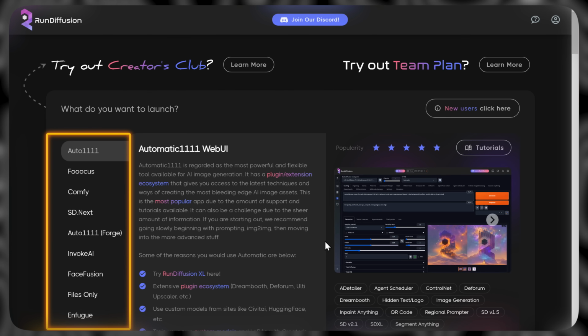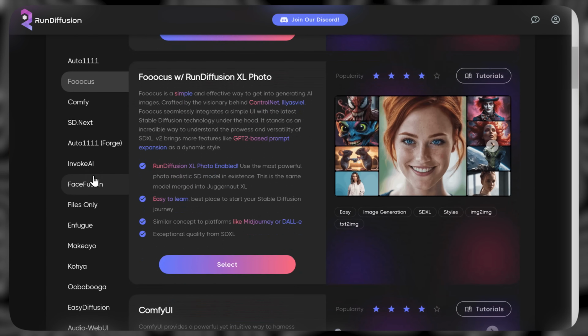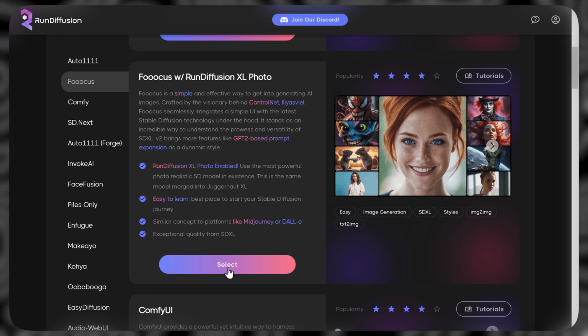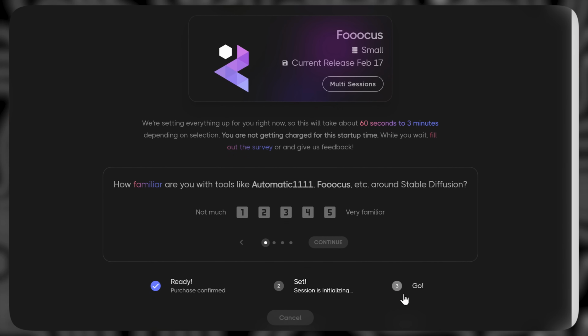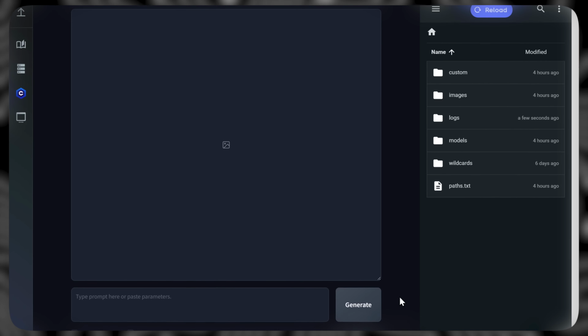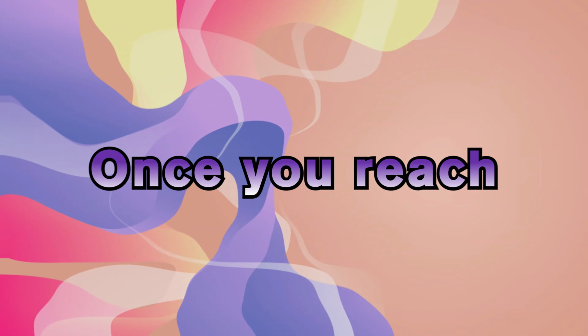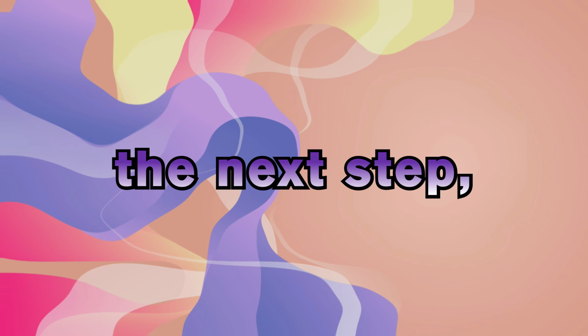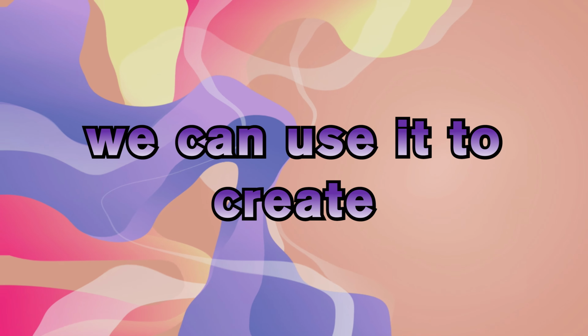Here, you can see we have got different tools to choose from, so let's go to Fooocus and click on Select. Then click Launch. Let's wait for it to launch, and it's done. Here you can see that the time has started running. But don't worry, you can pause it whenever you're not using the tool, just by clicking here. Once you reach this page, we can go to the next step, which is to generate the AI character. And once we have the AI character, we can use it to create a video like this.